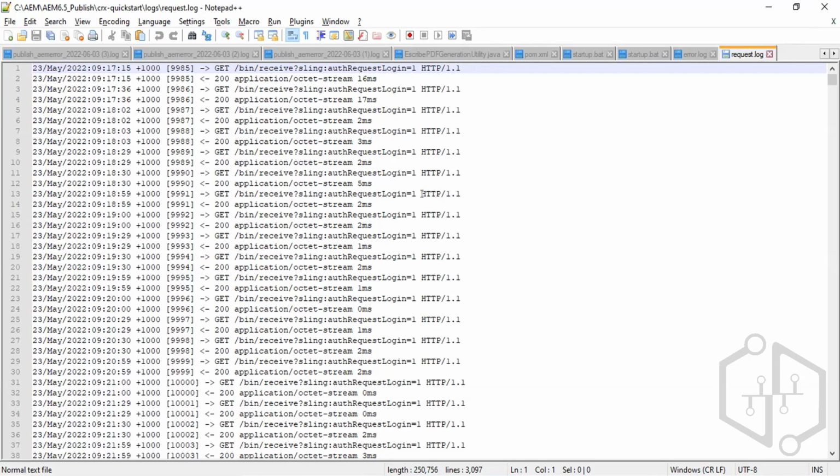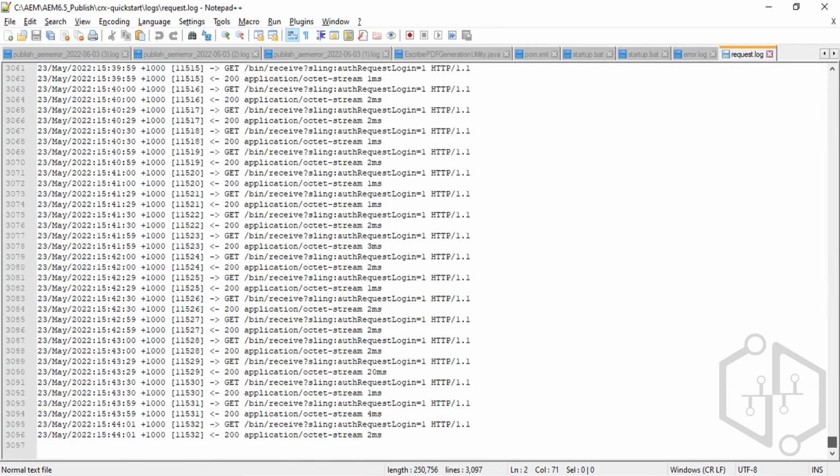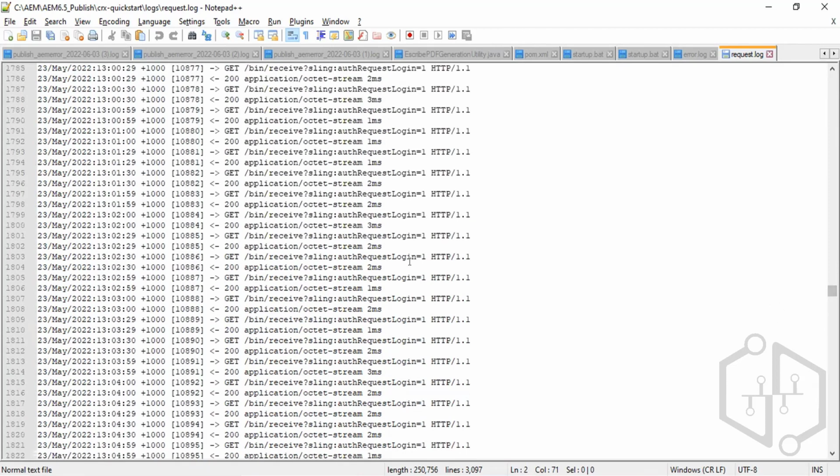So here you can see there are so many requests. This is the date and time, and what is inside the bracket is pretty important, as it helps you identify each and everything. This is my thread ID. My thread ID is 10882. What you do is double click on it. So here you can see this is the request and this is the response.